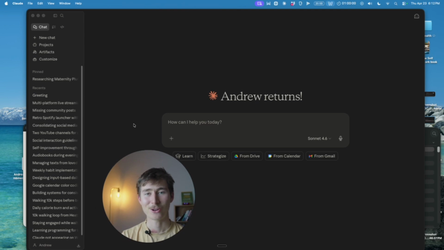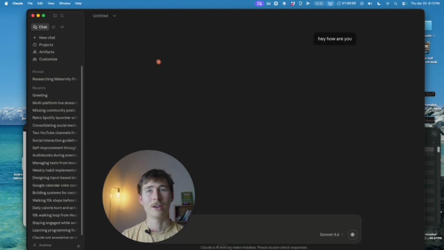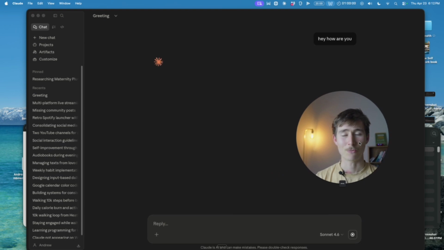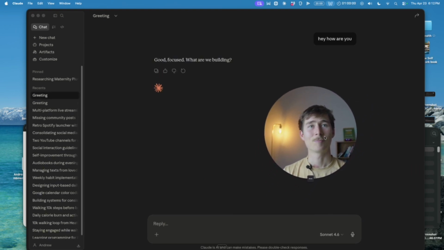Okay, but now that you know to talk to the AI, let's run down what the different functions of Claude actually are. So here on the left, we have the chat feature, and this is nothing special. This is, hey, how are you? And it responds back to you. You have probably already used this with other AIs like ChatGPT. Good, focused, what are we building? Obviously it can do a lot more than this, but I don't think I need to explain this any further.